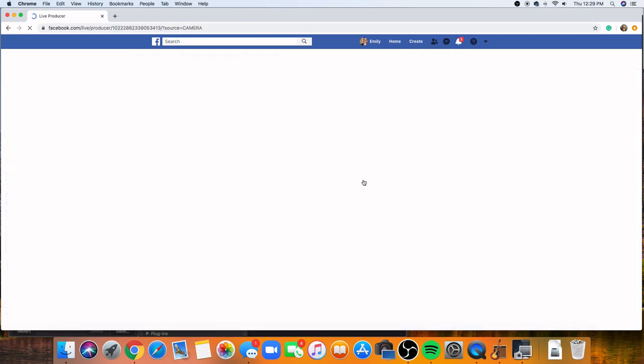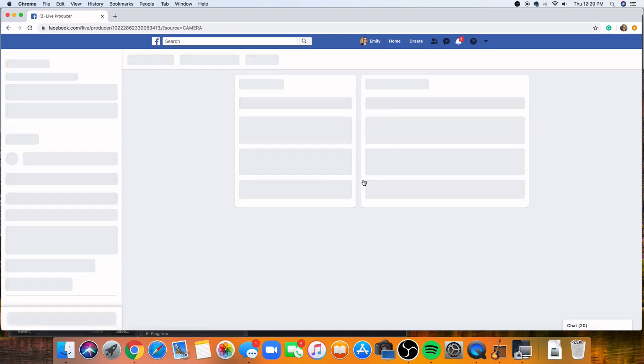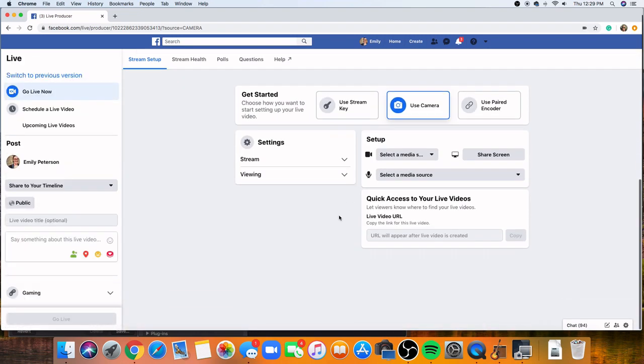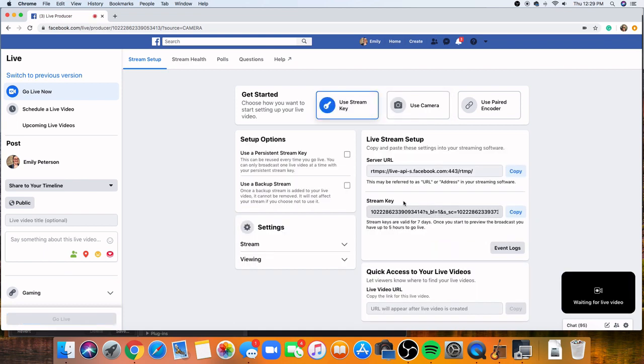And you're going to get your live producer page maybe sometime today. Okay, and then we want to use stream key. And over here, we have a stream key, and we're going to copy that and put it in OBS. I don't want to go live from my personal profile.